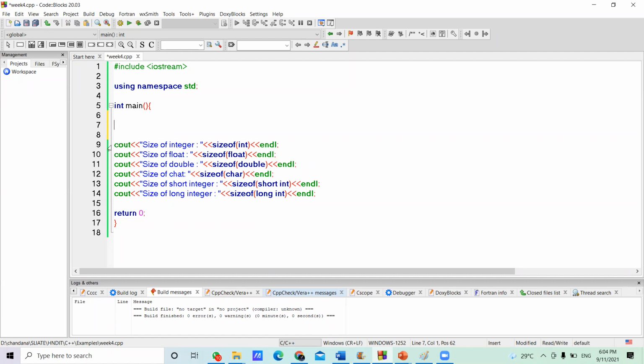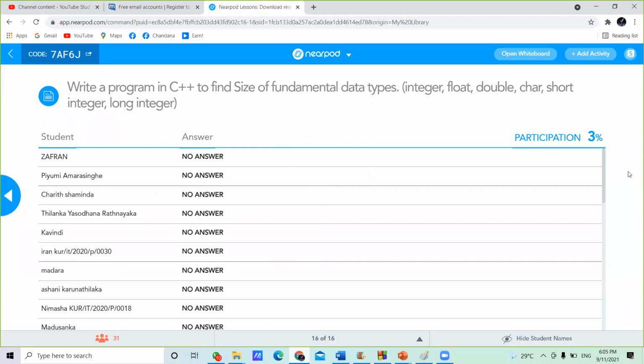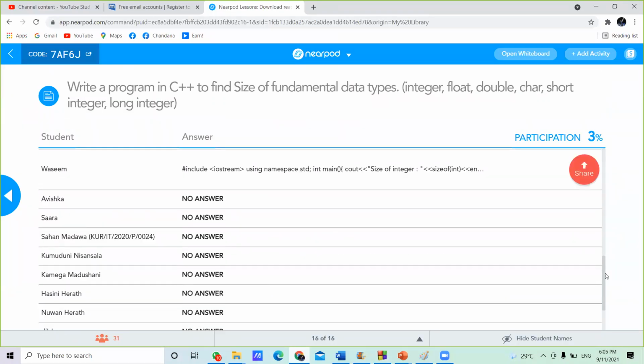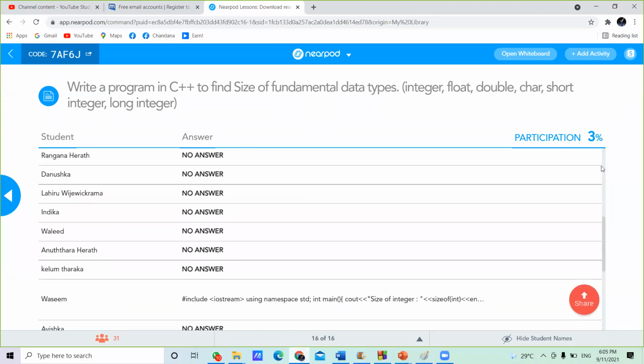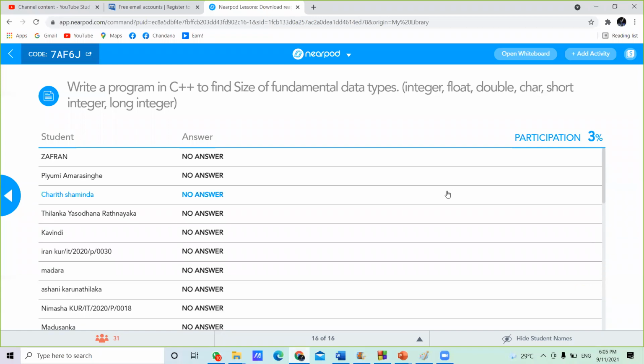Right. Is it clear for the others, this one? This example, is it clear? Right. What about the others?